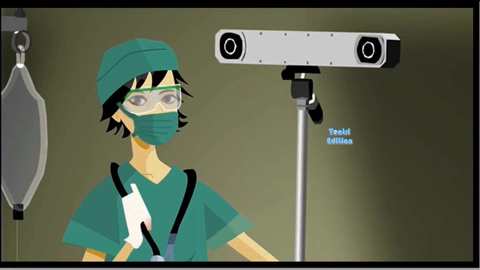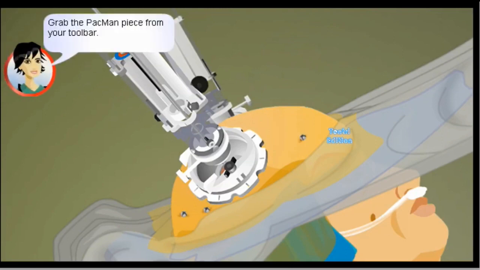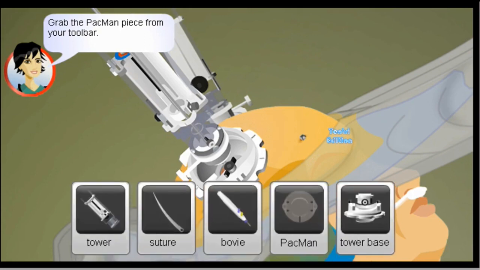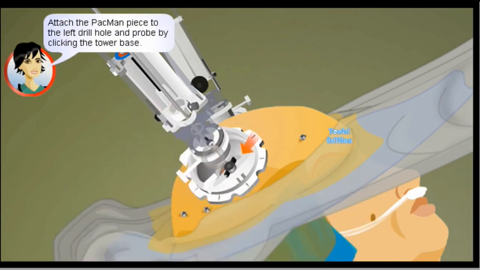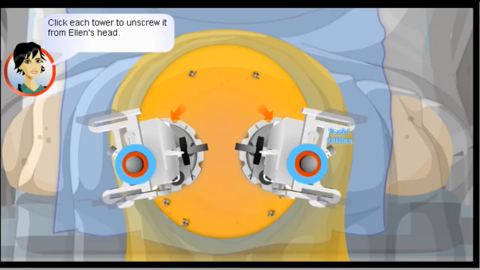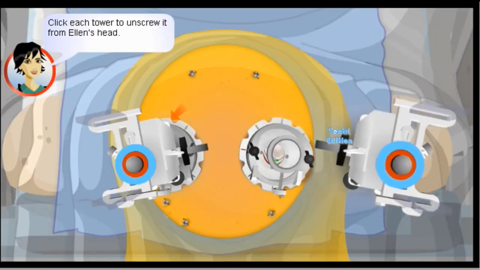It looks like we have that problem solved, and both stimulation probes are now in the correct locations of the brain. Now we need to make absolutely certain that the second probe doesn't move, so put a Pac-Man piece in the drill hole. Excellent. We can safely remove the towers and bases on both sides.